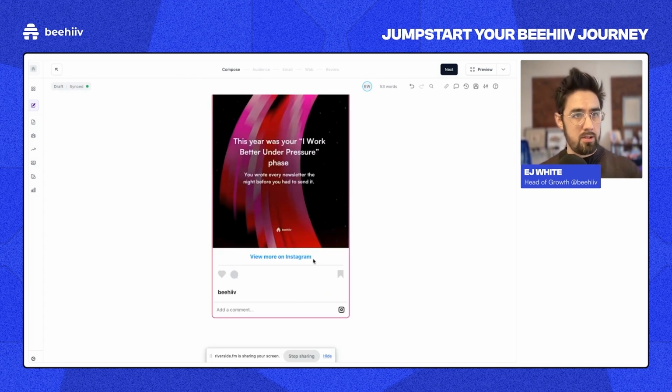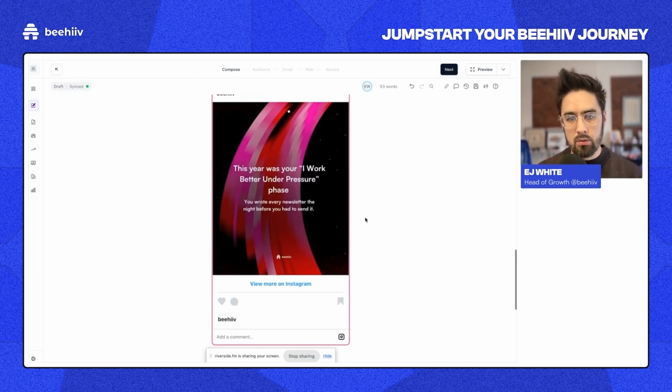User clicks this, it's going to take them to the Instagram account and allow them to... It's going to take them directly to the post and allow them to interact.